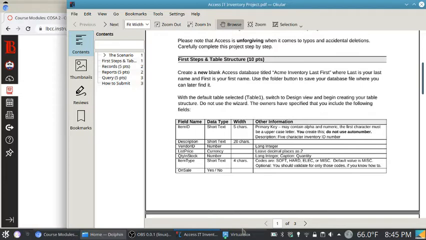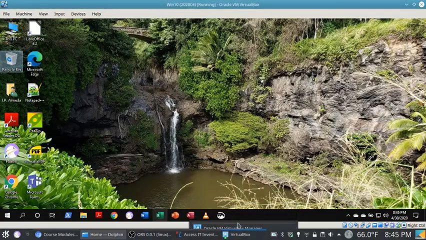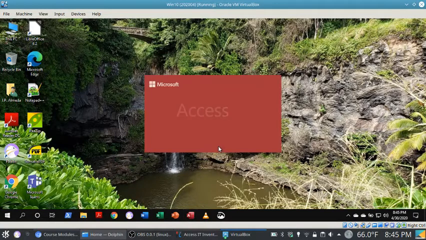All right, let's go ahead and fire up Access. I have my Windows 10 VM here. Enjoy my beautiful desktop background. This is the Seven Sacred Pools on Maui.